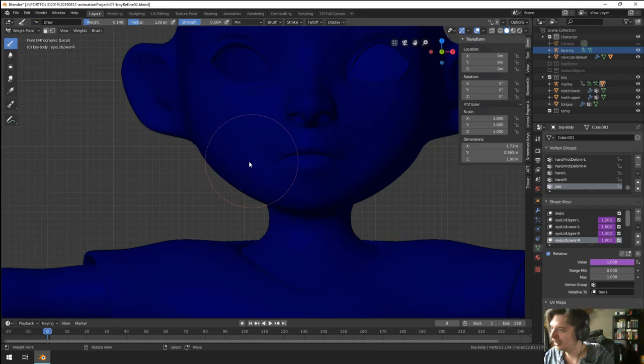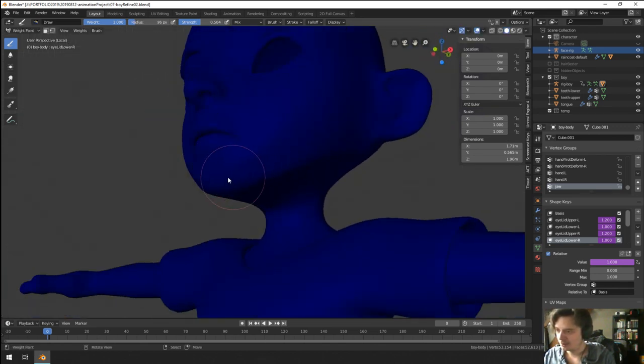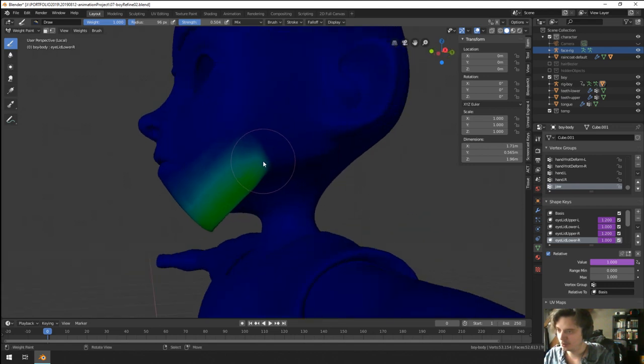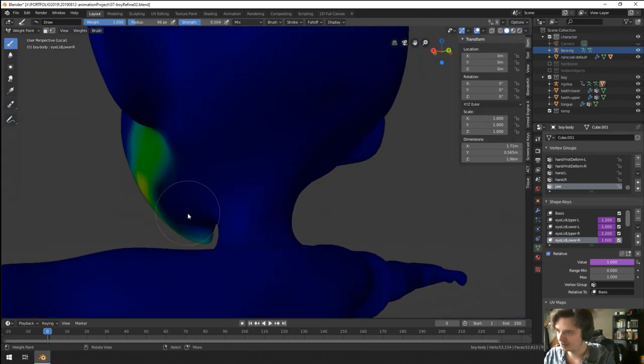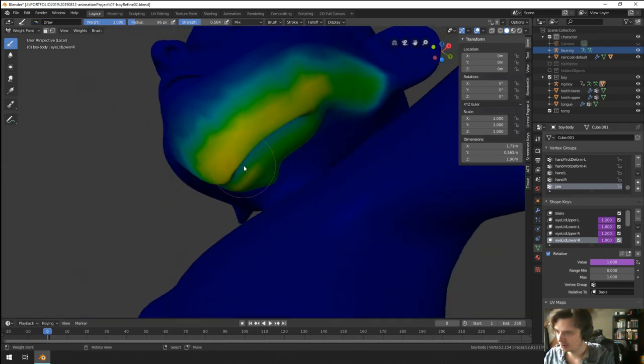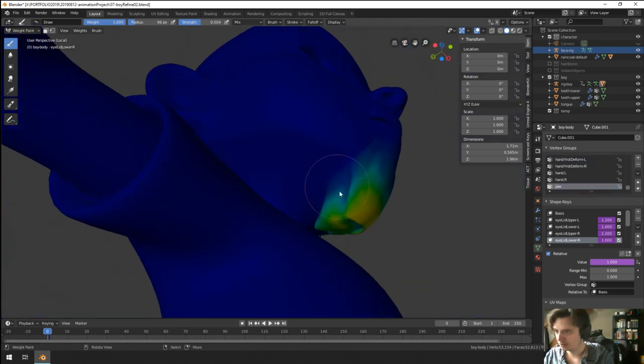Weight paint. Okay, I'm just going to add one. For the jaw, I'm going to start drawing. Maybe I should not have opened the jaw as much as I did, because now I'm going to have kind of a trouble reaching these places. That's already. Ooh, oh no, jaw. Kind of weird, that. Okay, there we go.